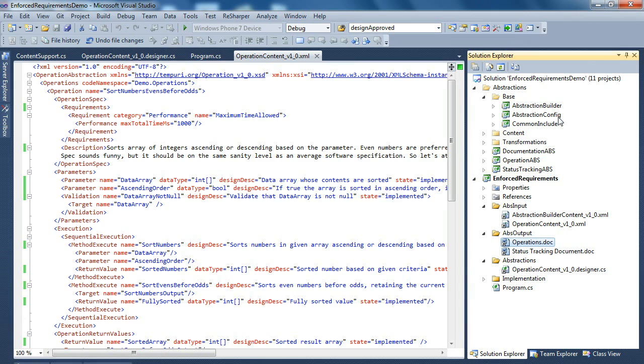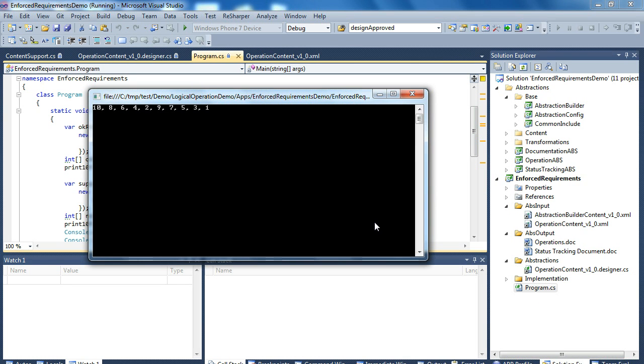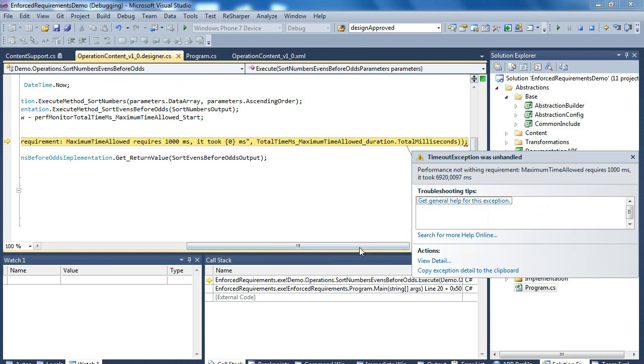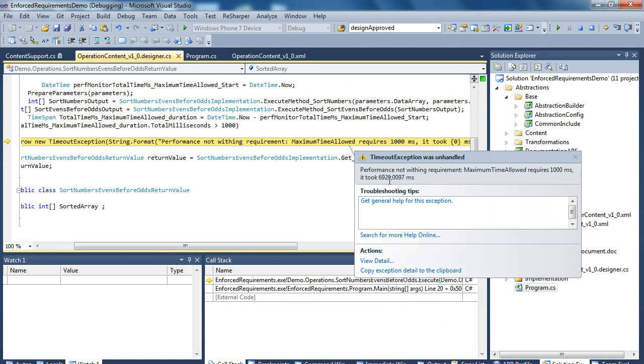Now when we go to the code, of course the user's code using the operation is still the same. Running the operation results in a timeout exception, stating that performance is not within requirement. Maximum time allowed would have been 1,000 milliseconds. It took almost 7 seconds to complete.